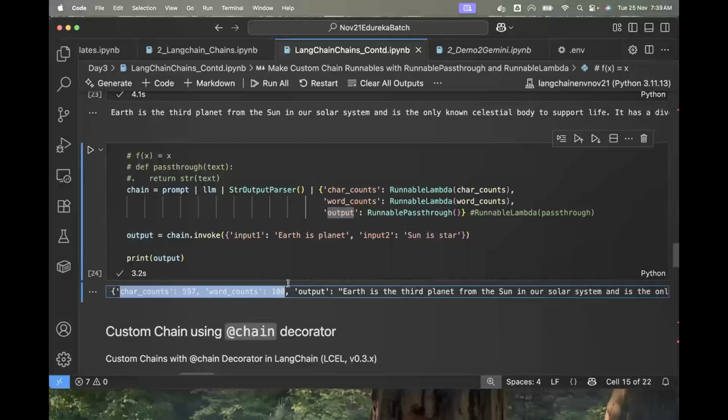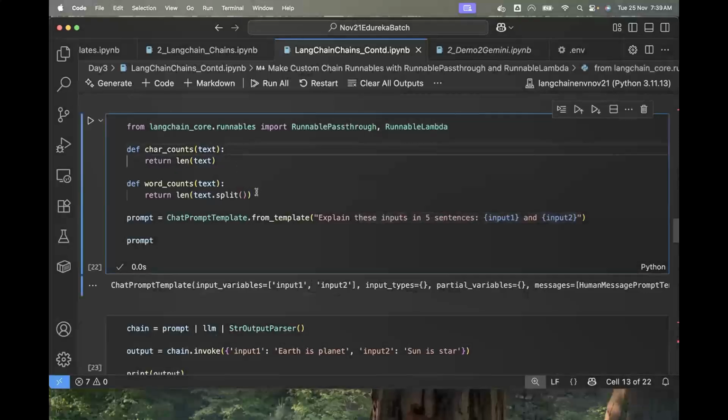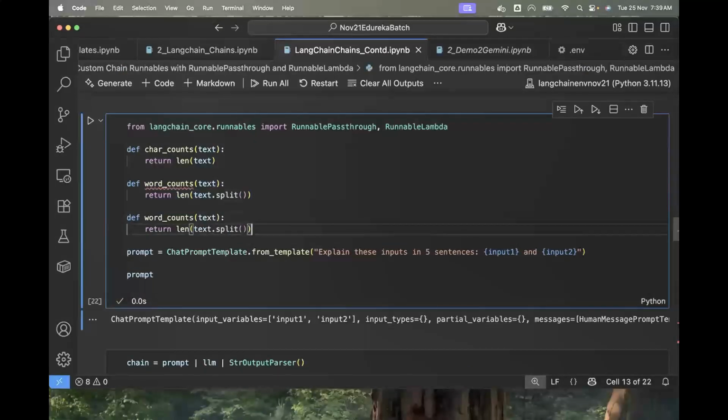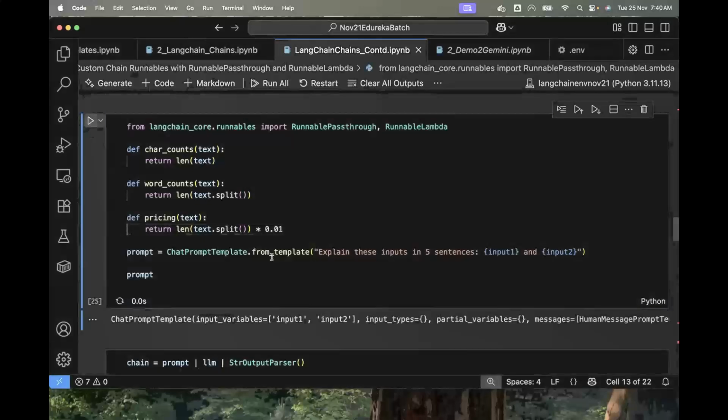The best example of custom metadata, if you ask me, is this: I can create one more function. Hypothetically I'm creating this function, guys, just for your understanding purpose, bear with me. I will call this pricing. Pay attention, a real practical example I'm sharing with you. Whatever the length, I'm assuming each word costs me 0.01 cent. Okay, and now I'll just execute this.